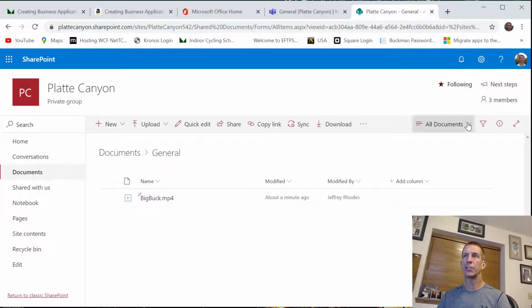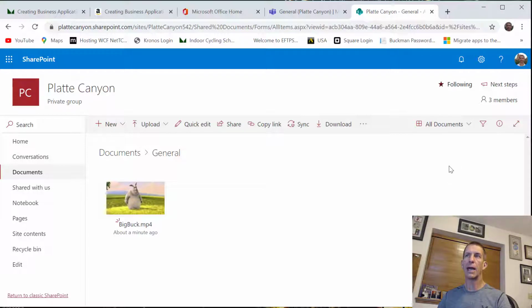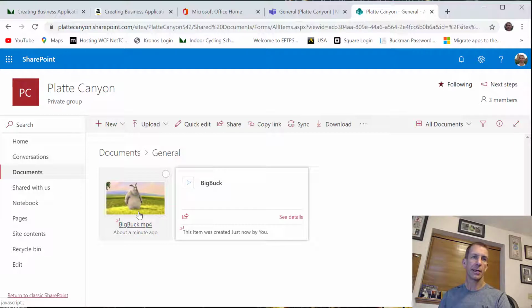Again, I'll change the layout to tiles, and then we get the nice thumbnail. So again, as I mentioned, in the previous SharePoint you had to do a special kind of asset library application, or that type of library, to get the thumbnails, but now you don't need to.